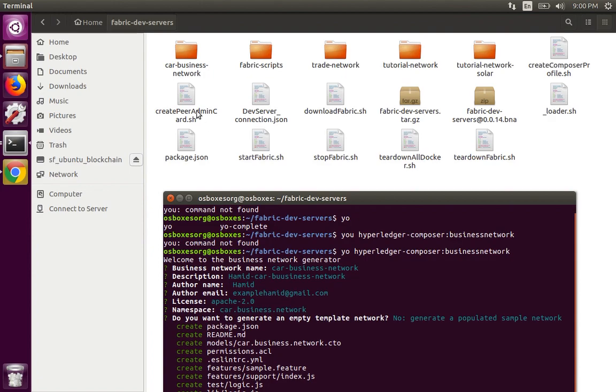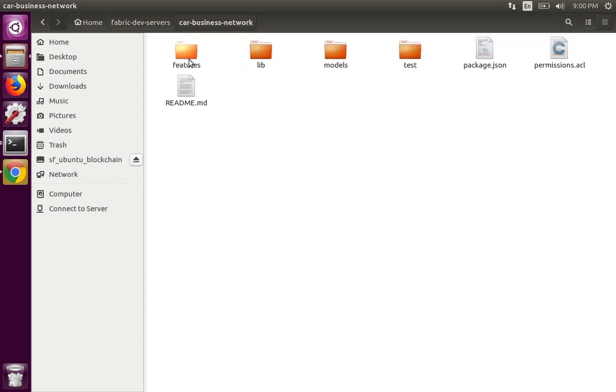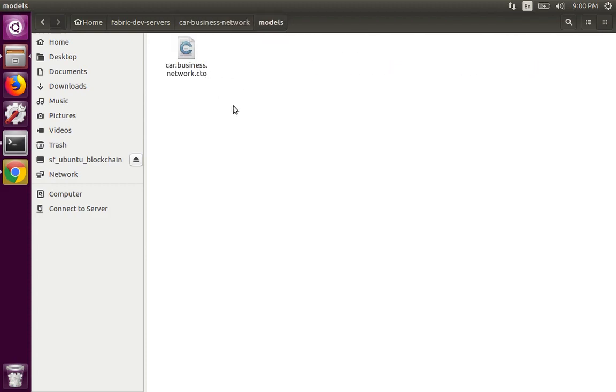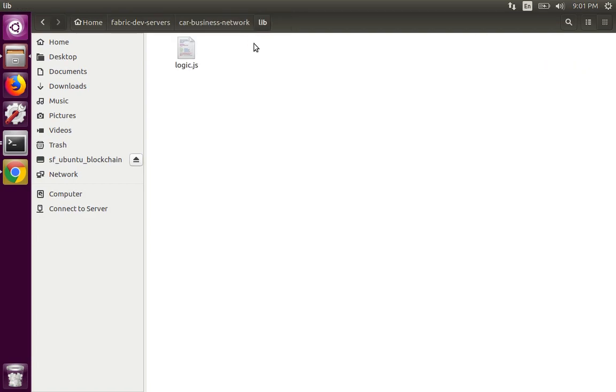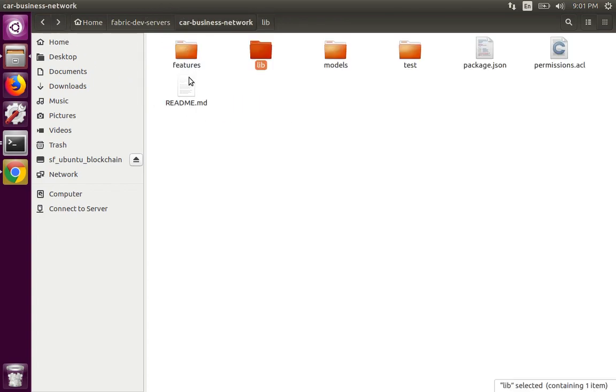We are going to the folder, the skeleton. So you can see the permission file which was created, the ACL, and the model file, which is here again. So in the library also it is available, so we're just checking again. The logic is available, JavaScript file.